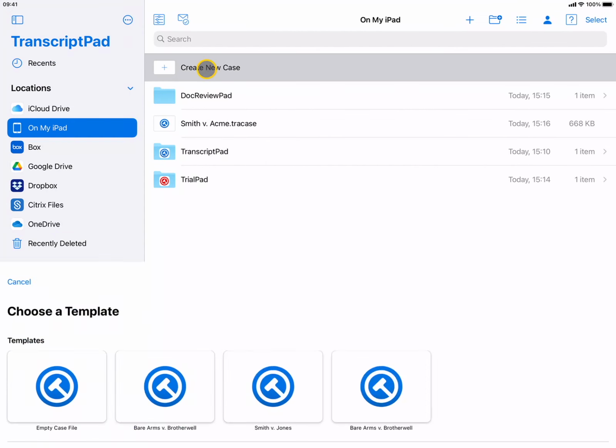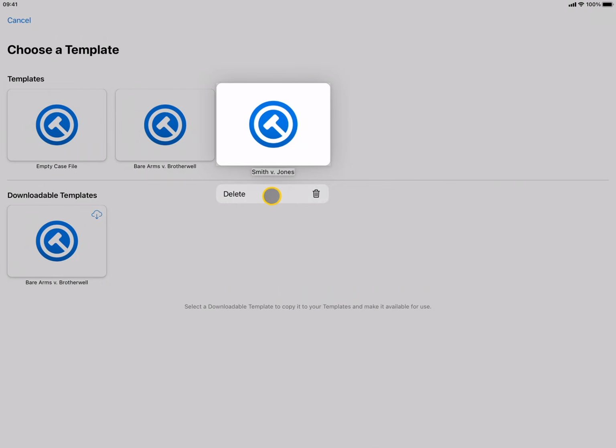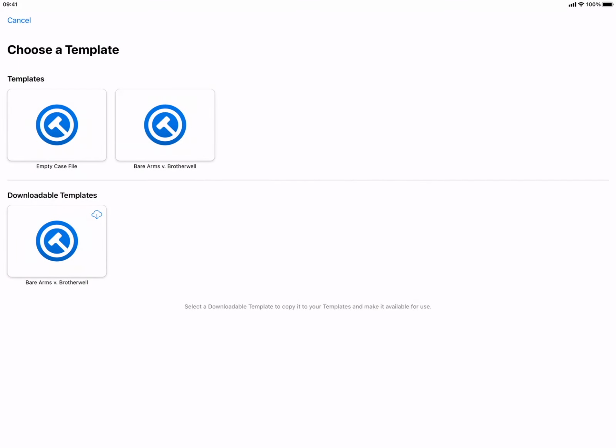You can delete any user-created template file by doing a press and hold on the template case file and tapping on Delete. The only template you cannot delete is the empty case file template, which is used to create a new case file.